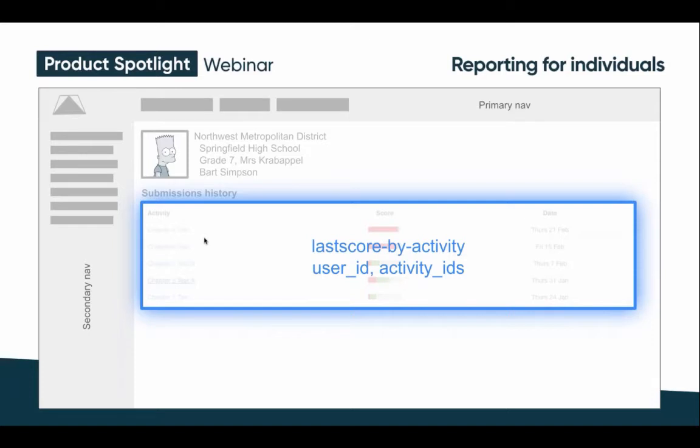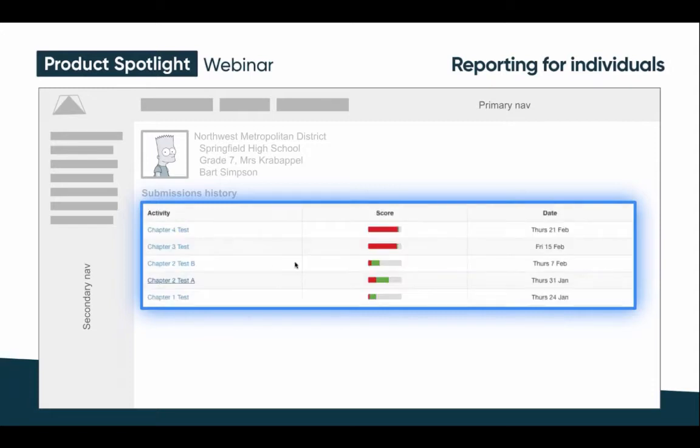This particular report is called the Last Score by Activity report. It takes one or more user IDs and also one or more activity IDs. So we've just passed Bart's user ID to this report and the activity IDs that he's attempted that we want to show here. And as you can see, we're just showing a simple progress bar view of Bart's result in each of these topics. So he started out, he was getting a few right. He didn't attempt very much content, but he was doing okay. And more recently, he's been attempting a lot more, but also getting a lot more wrong. So just some example data there.